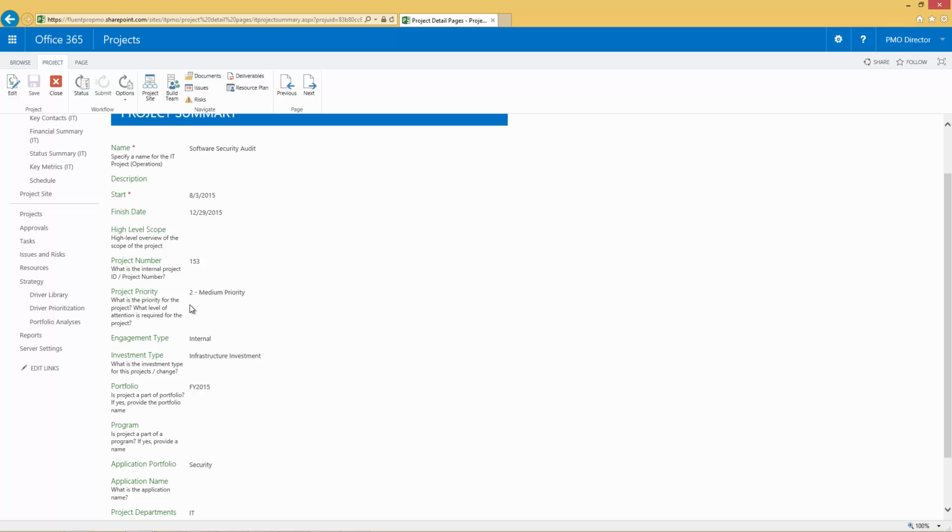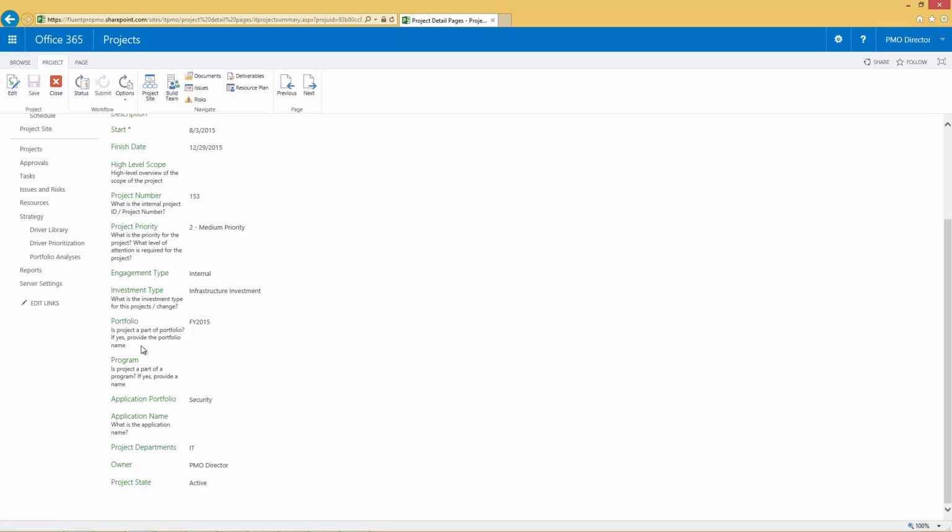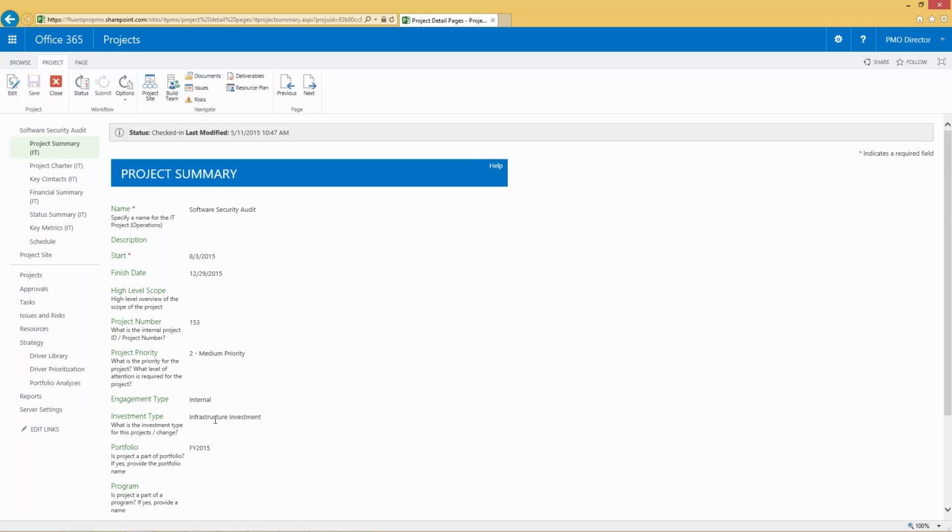what is the project number, what is the project priority, what is, for example, the investment type, to which portfolio or, for example, program this project belongs. And as I mentioned, since we have multiple types of projects in our configuration, we can have different sets of fields. For example, a business transformation project will have one set of fields. A software development project will have a second set of fields, and IT projects will have a third set of fields.